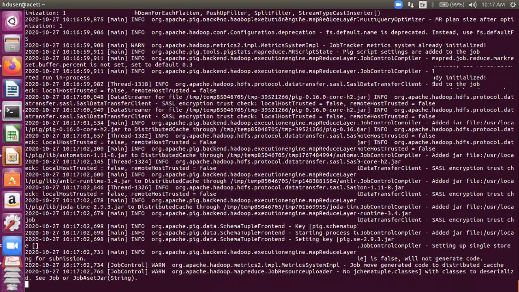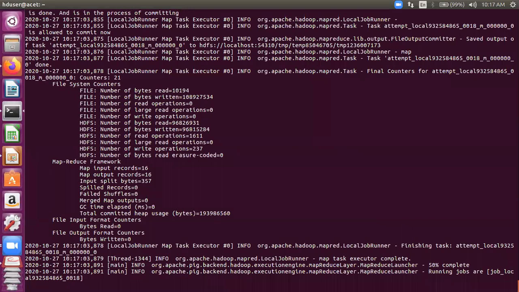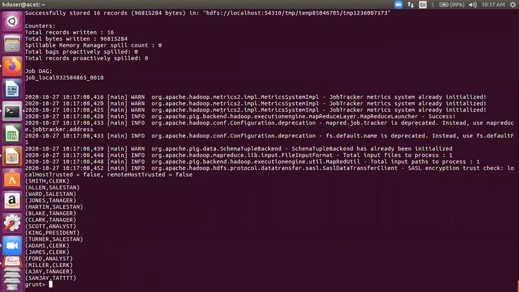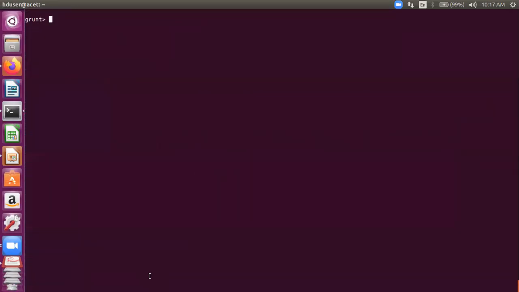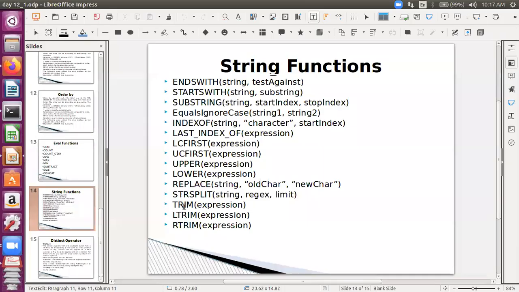Let's see whether all the replacements are done. Yeah, so all the replacements are done. That's a good answer from Deepthi and Anchal. Let's go ahead with our next function.